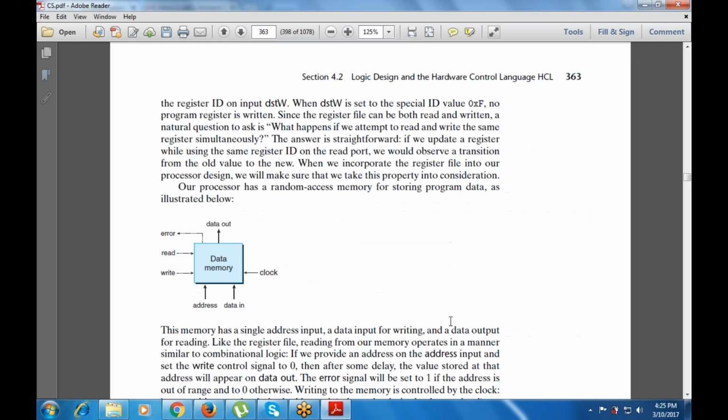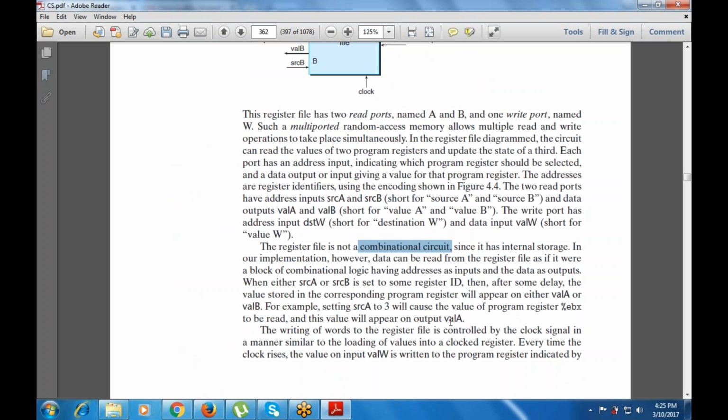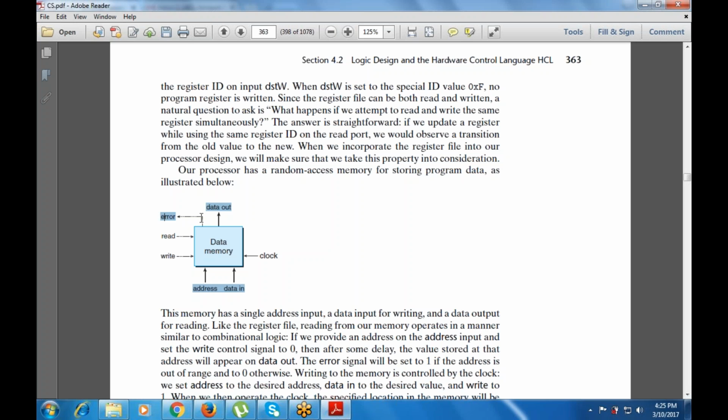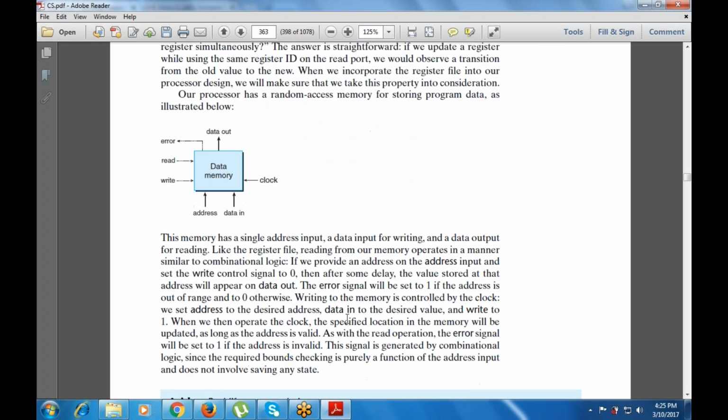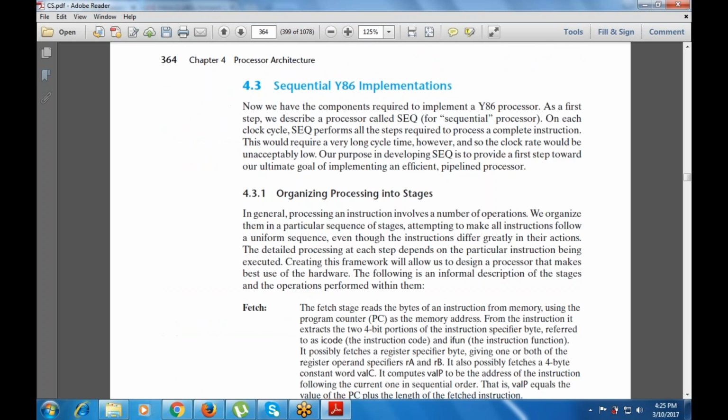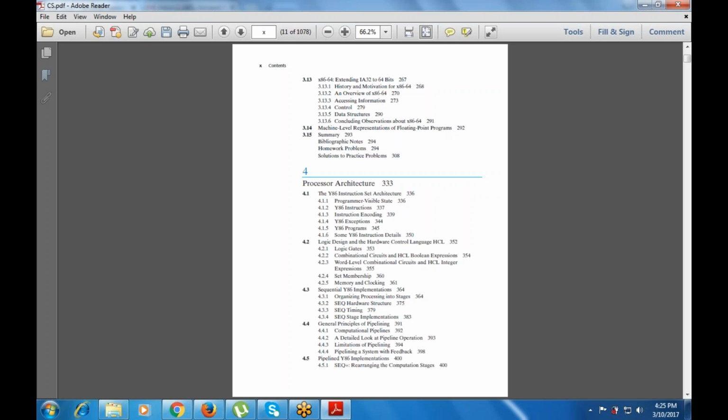The writing of words to the register file is controlled by the clock signal, in a manner similar to the loading of values in clocked registers. Now this is the data memory, with read, write, data out, address, data in, and clock. This memory has a single address input and a data input for writing, and a data output for reading. Like the register file, reading from the memory also gives the output in a manner similar to combinational logic. If you provide an address to the input, the output carries a 0 or 1 signal. Now next is the sequential Y86 implementation.